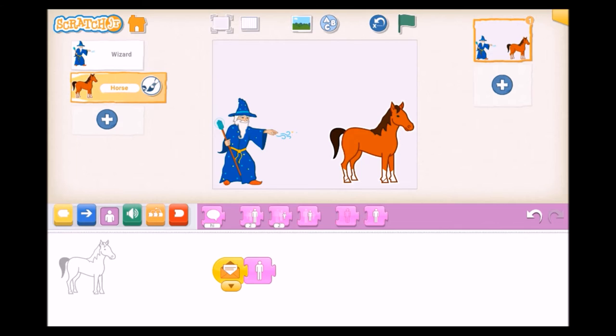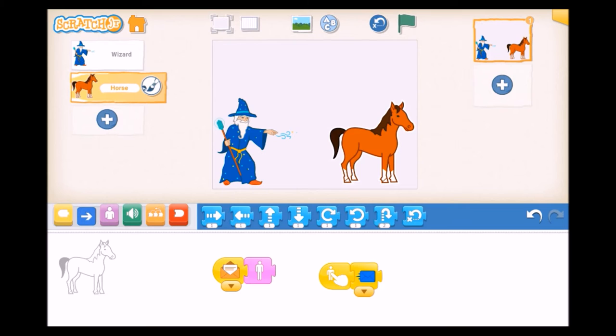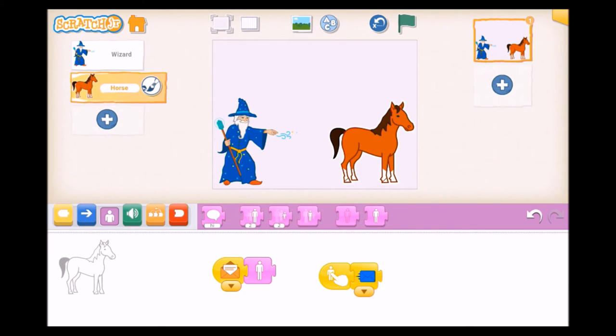All right. So then when we tap the horse, we want something else. It needs to send a message back to the wizard to tell it to show. Oops, I don't want to delete the wizard. And so when you tap the horse, it sends a message of blue back to the wizard. And then we want the horse to hide again, so that both of the sprites are not showing at the same time. So we go to the purple menu, and then we can go to hide.